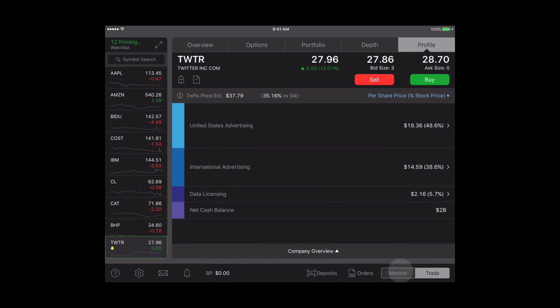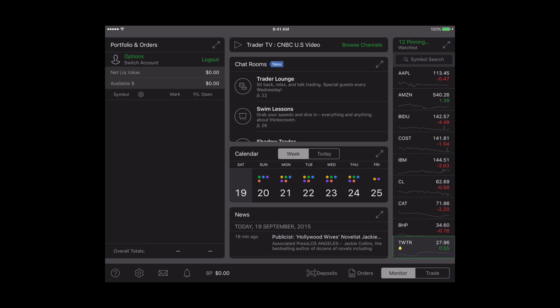You've got a monitor tab where you can view your account. You've got the Trader TV where you can browse channels. You can watch CNBC live. You can watch the Asian session at night. You can watch the US session during the day. You've got a calendar, so you've got your events coming up.